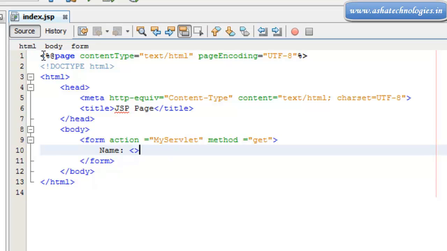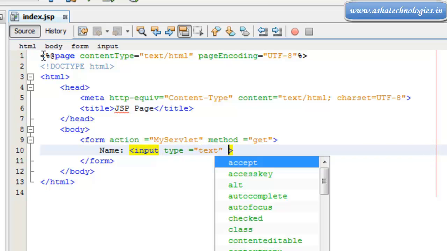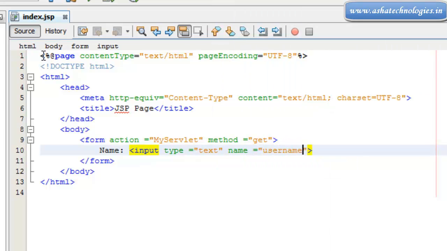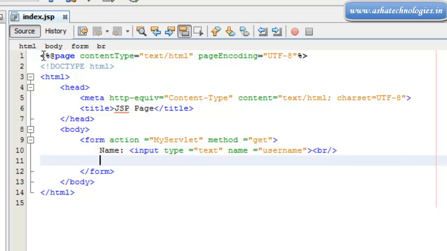Name and input type equals to text and the name equals to username. And here the break, and here the password. Input type equals to password and the name equals to pass.